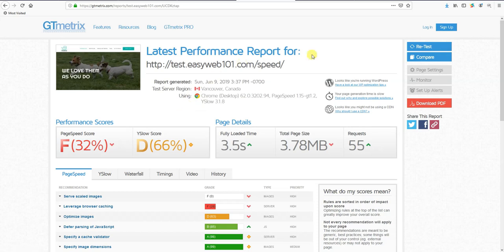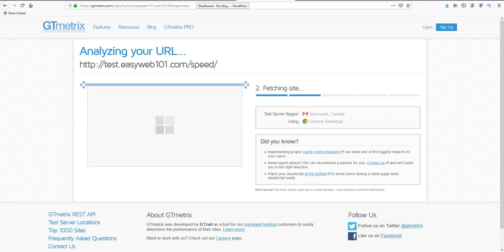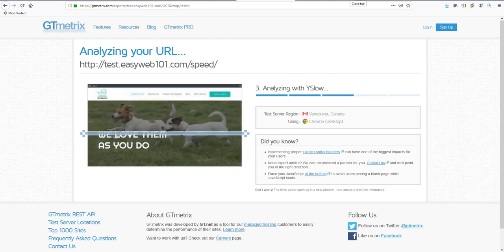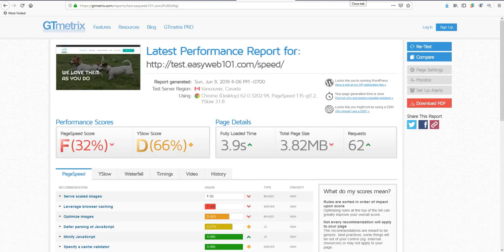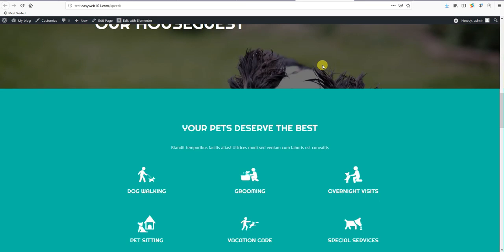So we're going to start out. I'm going to run a quick test right now using GTmetrix on the site that I actually just built. I didn't have a site that was really in need of optimization, so I had to build one and make kind of the most common mistakes that people make on a website to get one that was poorly optimized so that we can fix it.